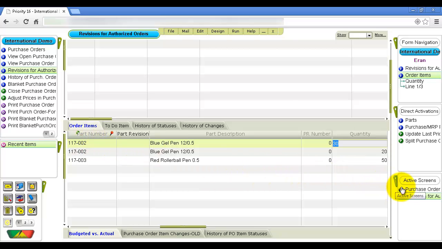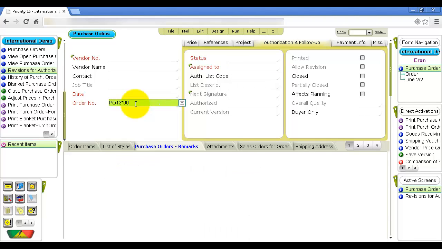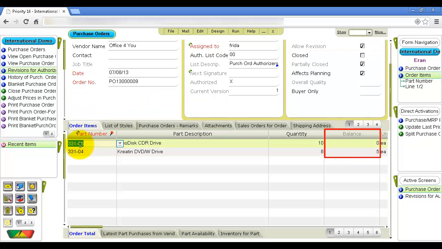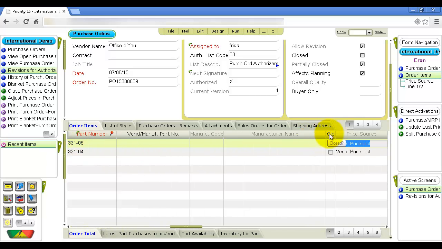Once a purchase order has been authorized and sent to the vendor, you can continue to use the purchase orders form and its sublevels to follow up on the order. A purchase order is automatically closed when the receipt of the ordered parts is recorded in the goods receiving voucher or a vendor invoice. Consequently, the balance of each order item is updated automatically, and line items that have been delivered in their entirety are flagged as closed.